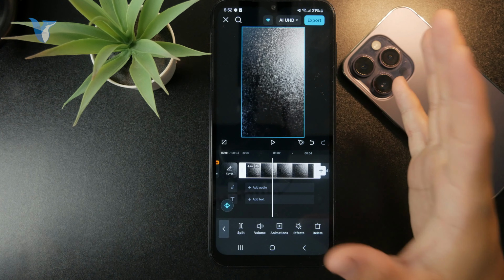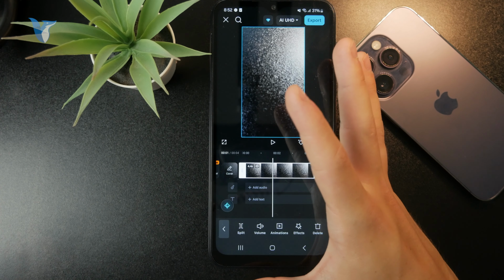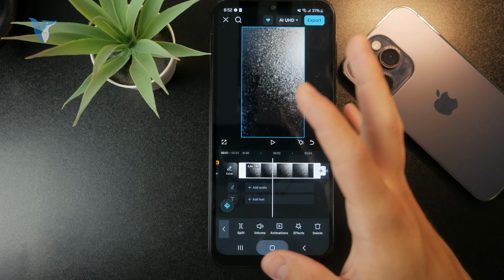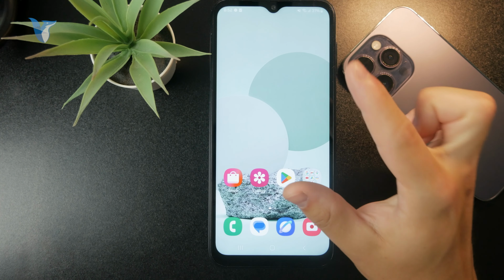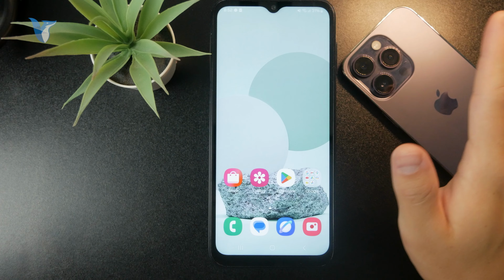So that's how you can remove it. That's how it works. Outside of that, we don't really have the ability to just turn off the sound from regular video recordings, but that's a nice workaround method which lets you remove the sound altogether.